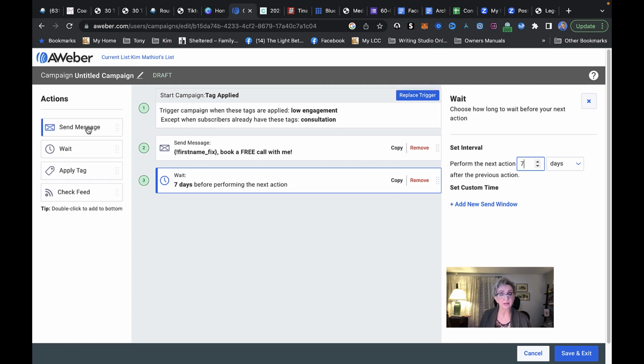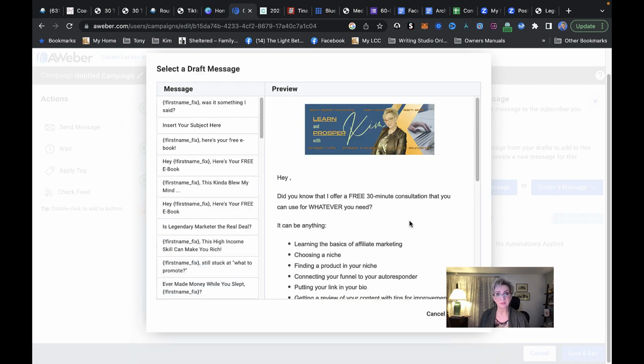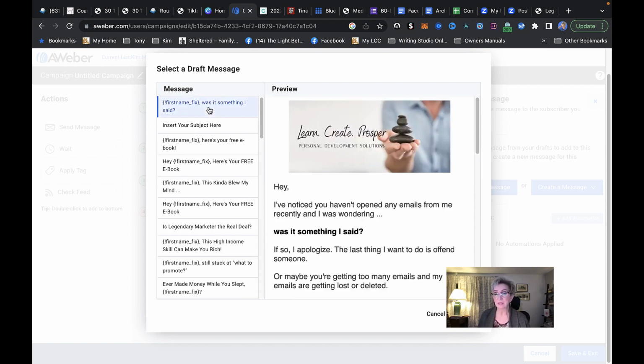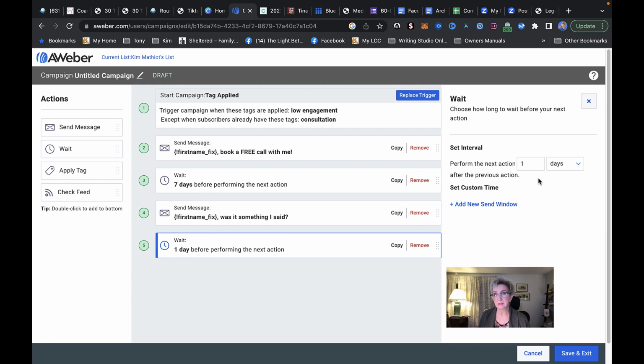Now we're going to go ahead and send another message. We'll go back here and choose another message. I might want to do this one here. I might want to do, was it something I said? So I'll put that one in here and select it. And then I'll just keep doing that. So now I'll do another wait here, and then I'll do another 7 days. And I'll just keep going like that until I have my campaign set up. I would say for something like this, you might want to have anywhere from 5 to 10 emails that you're sending out to this particular group to try to re-engage them.